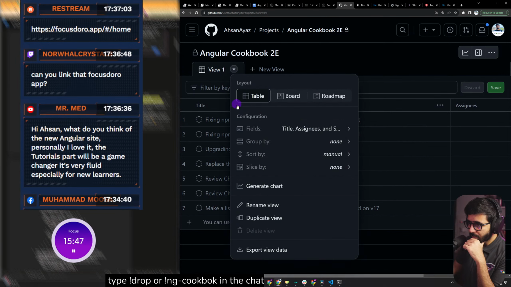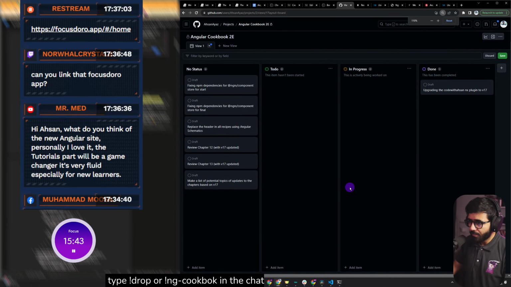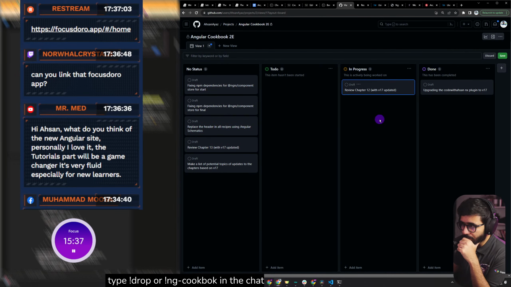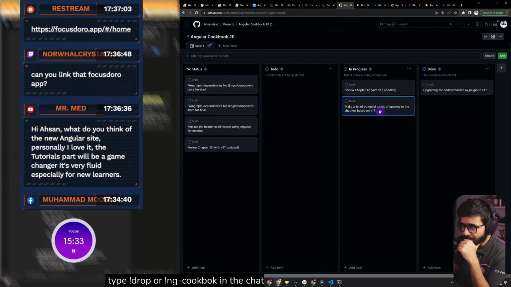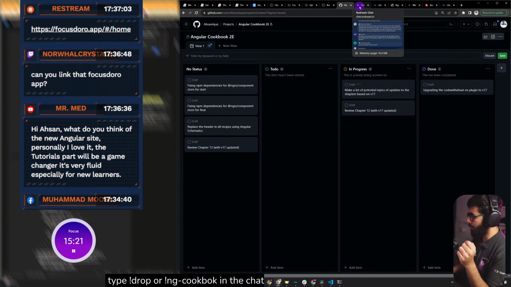And let's change the view to board. I think I like this one much more. So we have replacing the header. No, not really. This one is in progress at the moment. This one is important as well. So I think this one should come first. So we need to make a list of all the things that were introduced in the new Angular version, so we know what to expect and what to update.